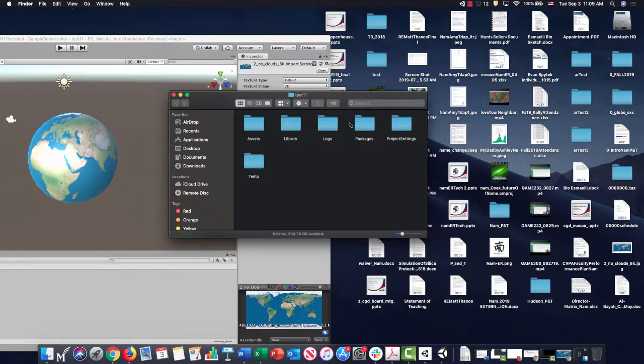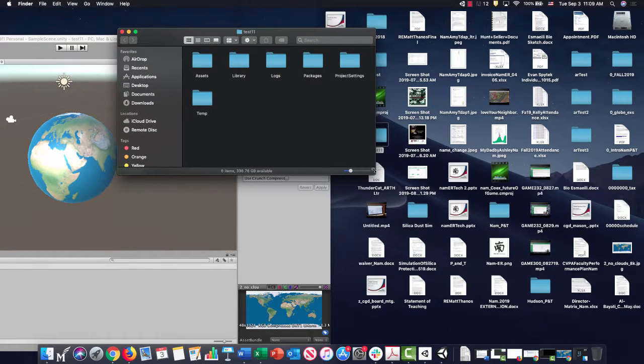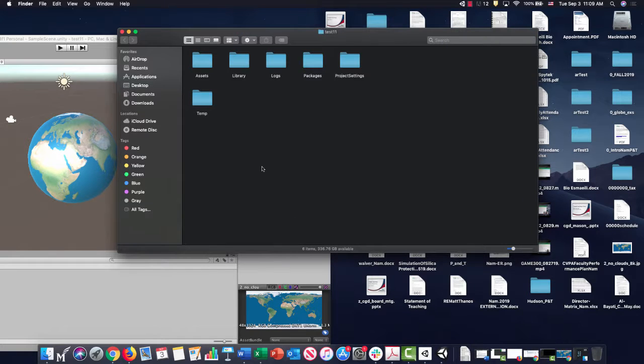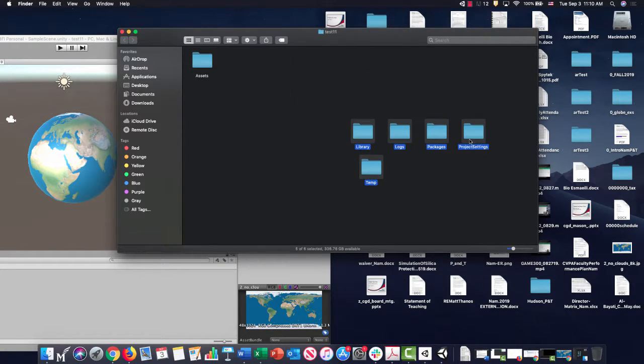This is my project folder. This is how your typical project folder looks. There's the assets folder, library, log, package, project settings, and temporary folder. A lot of times you don't have to touch all these folders. They usually get created automatically when you create a new project, so you don't have to touch a thing here.